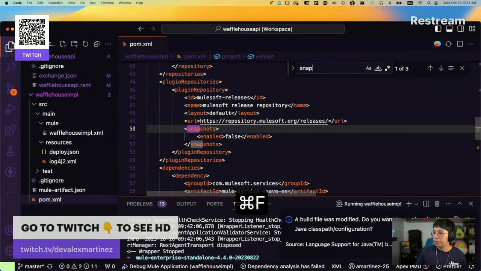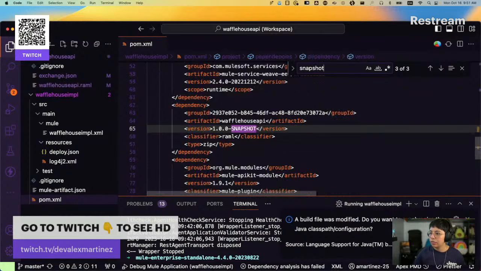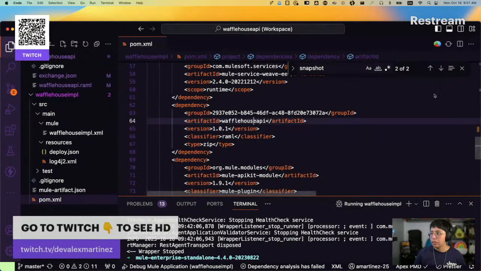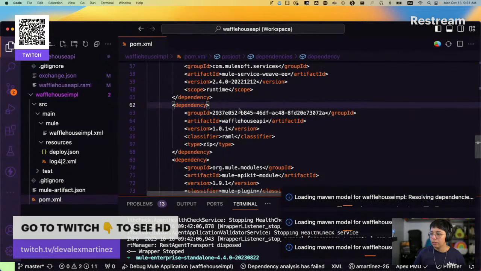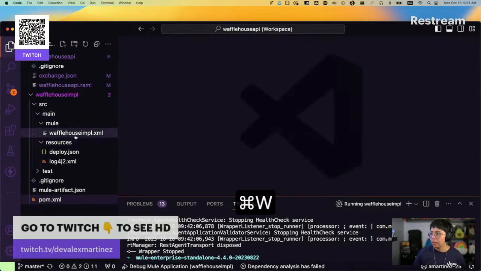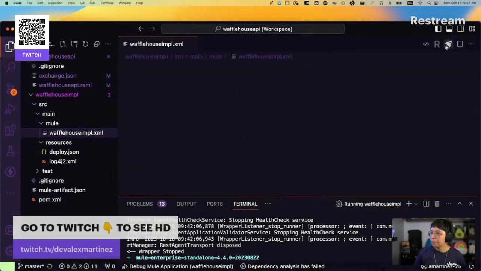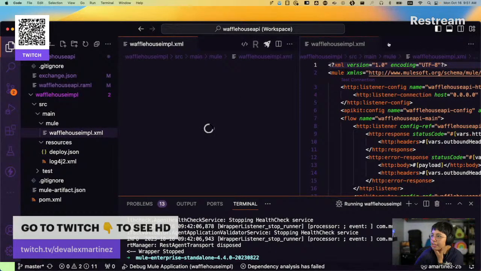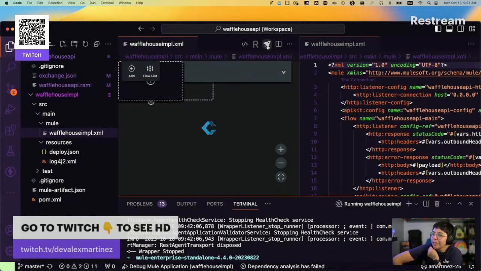Was there a snapshot anywhere else? Here. Save. Okay. Didn't fail. Okay, let's see if that deploys. And then I think that's the last thing I'm gonna do.